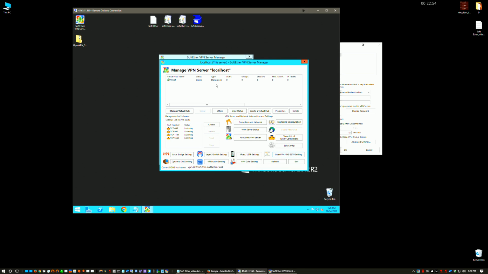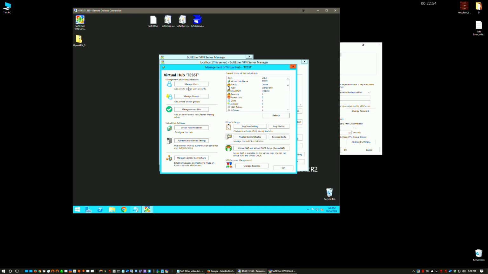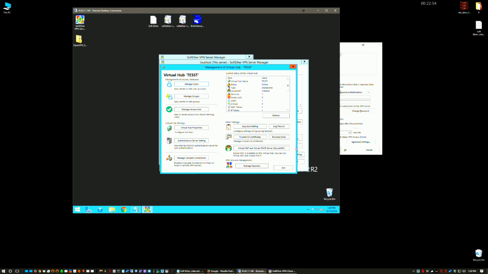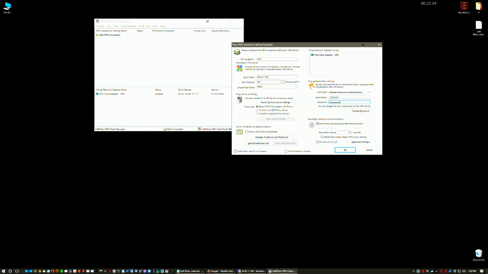Go back here. Manage users, edit. Okay, so the passwords match. Exit out of there. Back to my computer. And we're going to, oh no, that's why it was the username, my bad. So yeah, I was expecting it to mask the password.